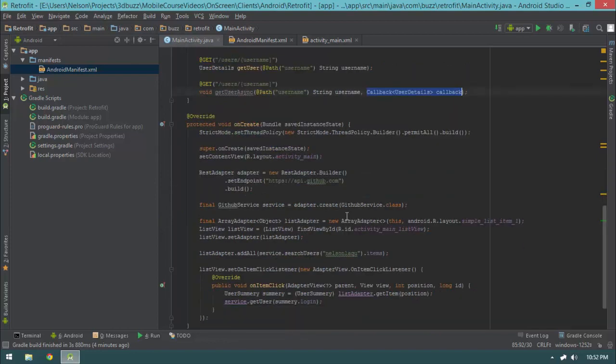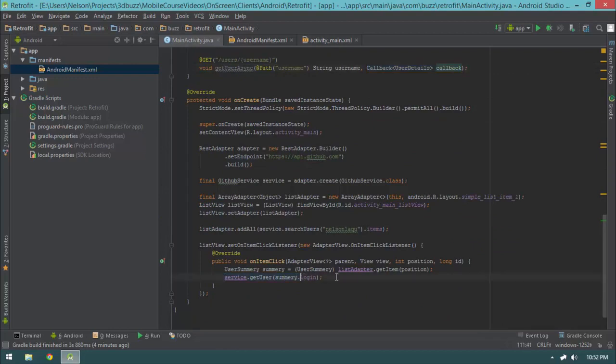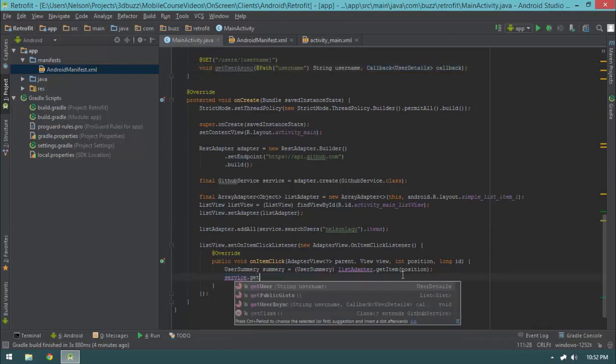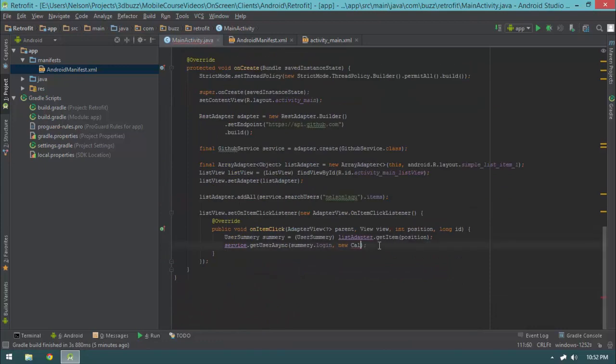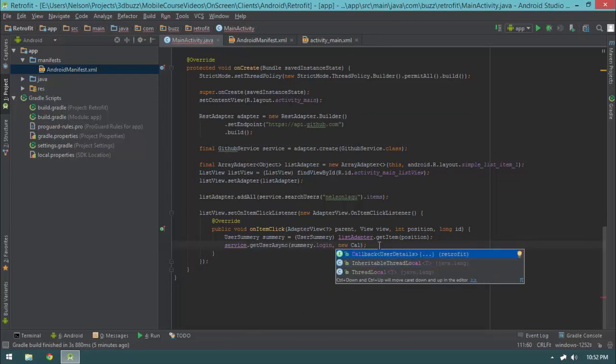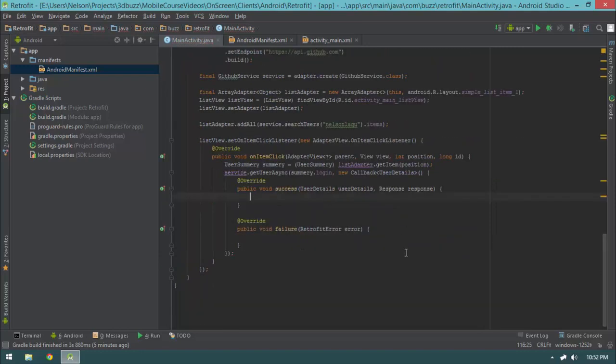So now what I can do is scroll back down here, and instead of saying service.getUserSummaryLogin, I can say service.getUserAsync summary.login, and then new Callback. Now, again, for people who haven't been following along with the series, I want to point out that I typed in capital CAL, selected this, and made sure that the autocomplete that I selected has this ellipsis right here between the curlies. Hitting enter will create that really nice anonymous inner class, and it'll stub out the required methods. And you'll notice that two methods appear now, success and failure.